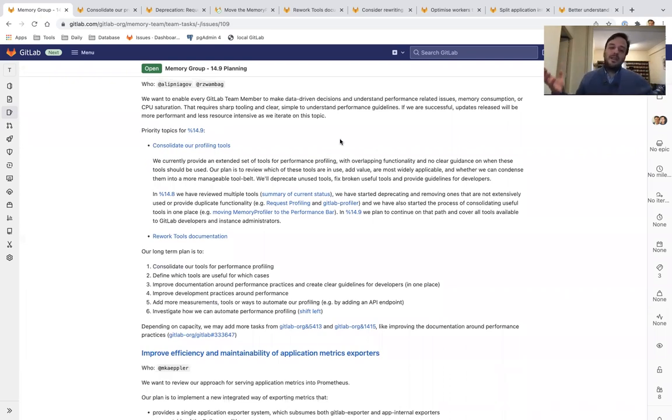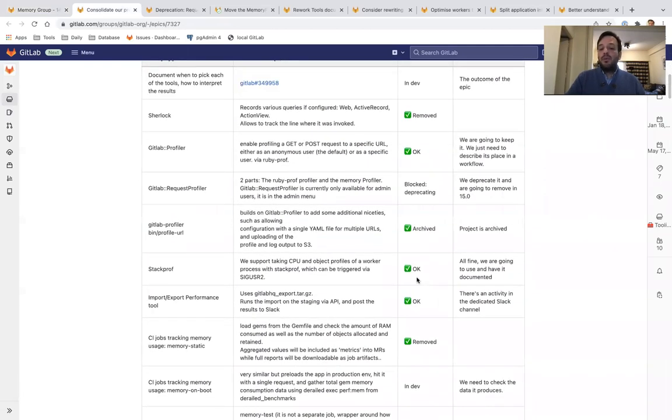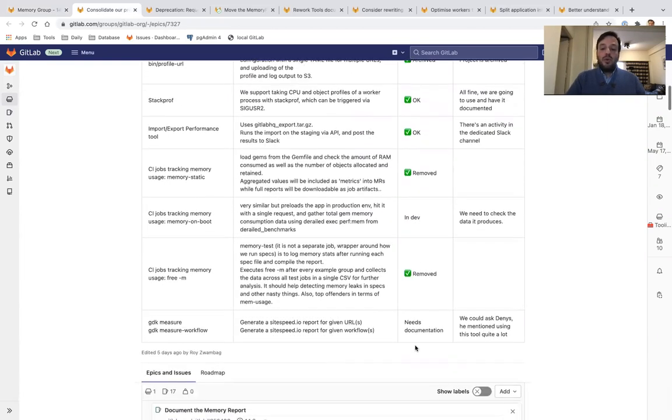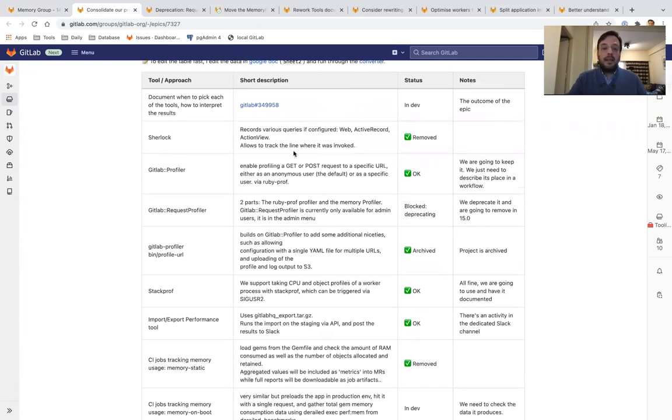We provide an extended set of tools for performance profiling with overlapping functionality and sometimes no clear guidance on when and how those tools should be used. So we want to condense them into a more manageable tool belt and provide clear, well-defined guidelines for developers. In 14.8, we have already reviewed a lot of tools. We have decided to keep some of those. We have archived or removed some others, and we want to continue doing so in 14.9 and cover all the tools that we provide inside GitLab.